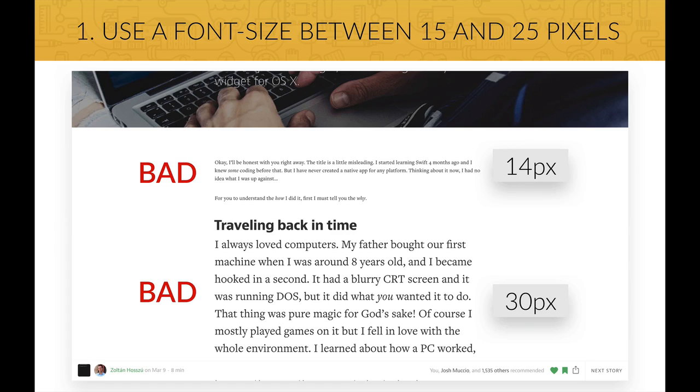And this is what it looks like without using these guidelines. The first example has only 14 pixels font size and it's clearly way too small, right? And down here in the second paragraph, the text looks unnaturally big and exaggerated with those 30 pixels font size. So avoid both of these situations.